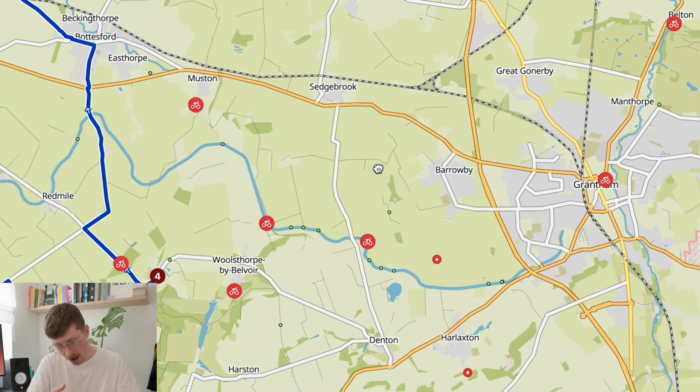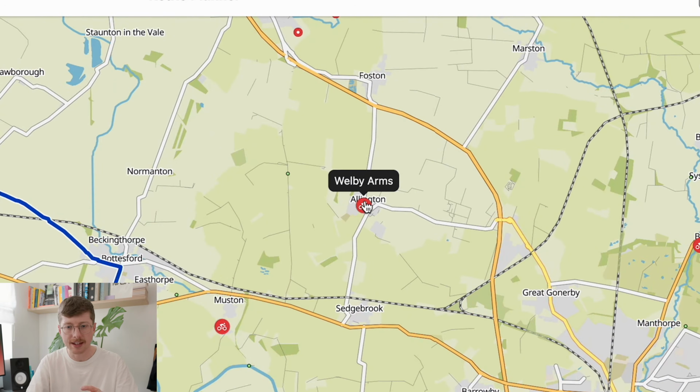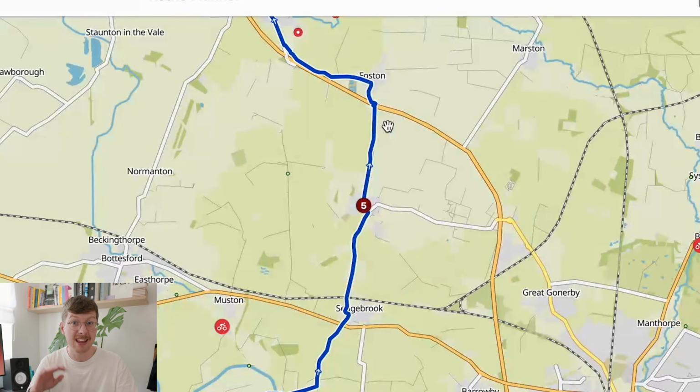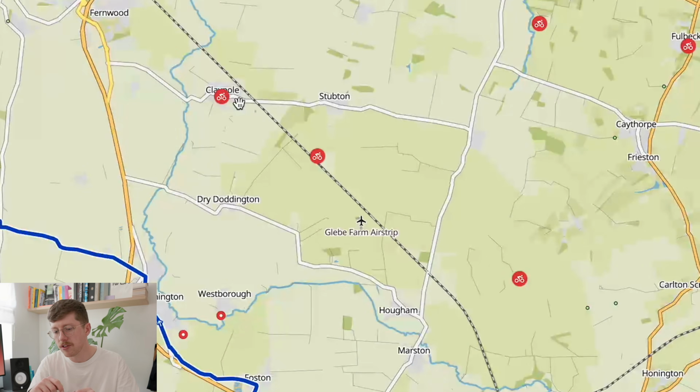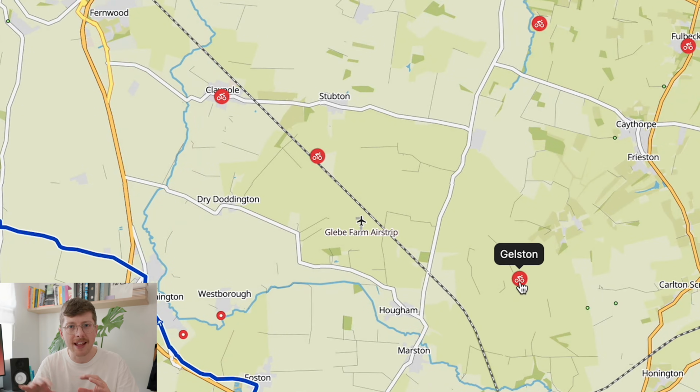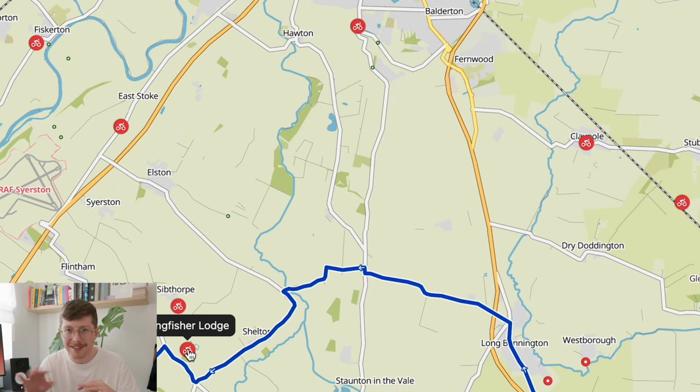There's things like pubs and nice views and cafes, and we can just see, is there any of these that would be nice to take in on our ride? And so we can add those in, or we can just choose and drag and add in areas that we think might be nice for us to cycle through.